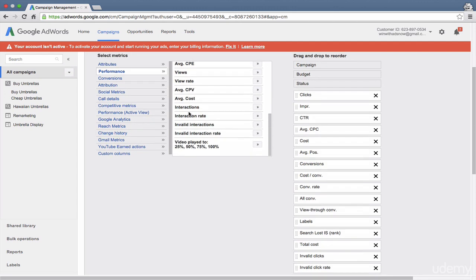You can see down here interactions, interaction rate, invalid interactions. Google is trying to move away from the terminology click, because there are more ways to interact with their ads than clicking, because you have YouTube views and just different things that aren't necessarily a click. So interaction rate is the same thing as click-through rate in most instances. Interactions is typically the same thing as number of clicks. So if you see those in your reports, that's just what it means.